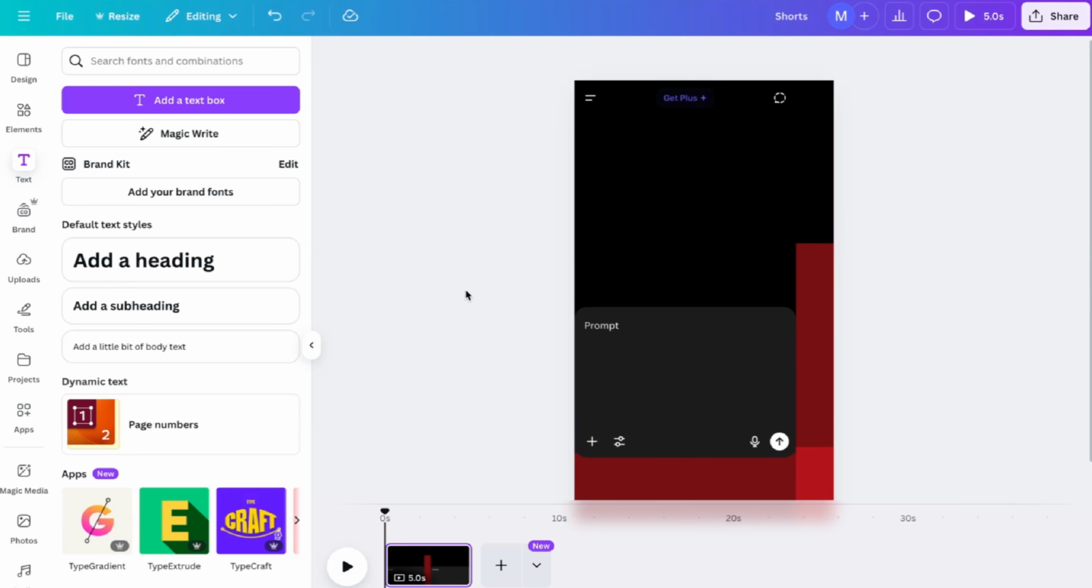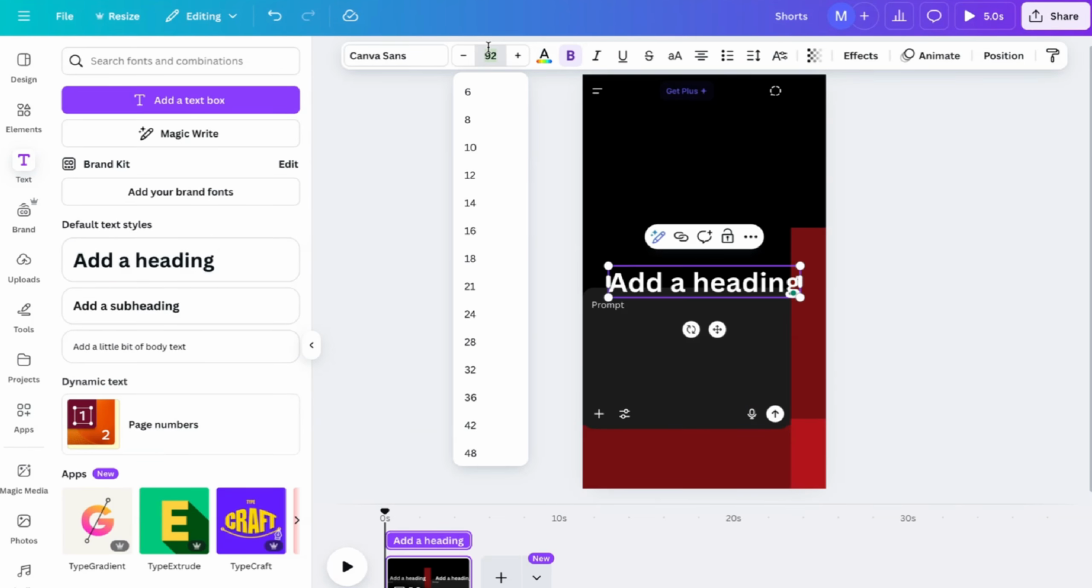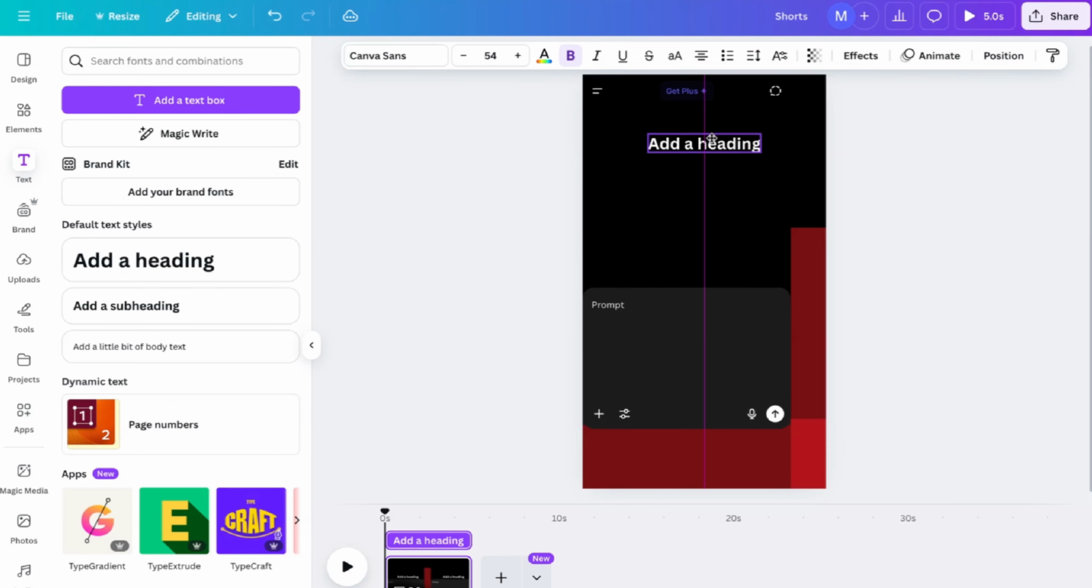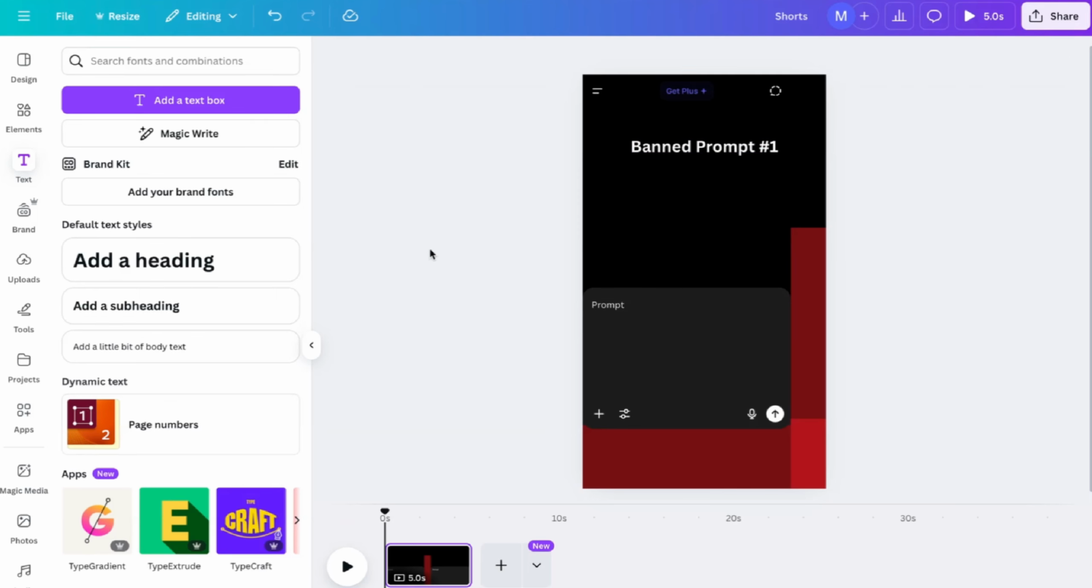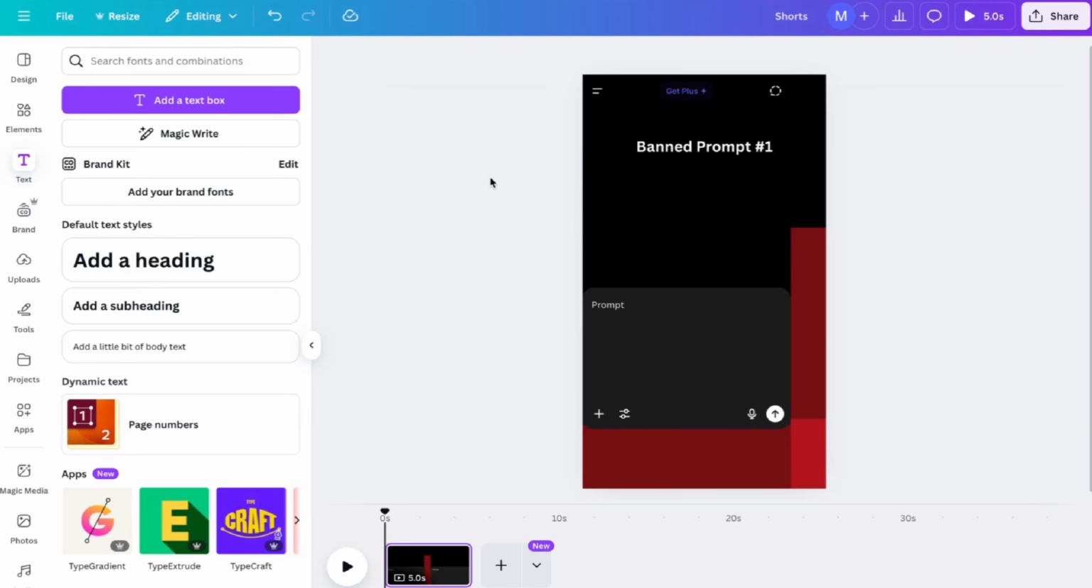So now we can add a title. You simply click on add a heading, and then when we have a heading, we change the size to, for example, something like 54, something like that. We put it just like here, and then we add a title. You can even write something like ban prompt number 1. So this is what you will have. If you think that it's too big, you can change the size even to something like 50. In my opinion, it looks good enough, so I will leave it like so.